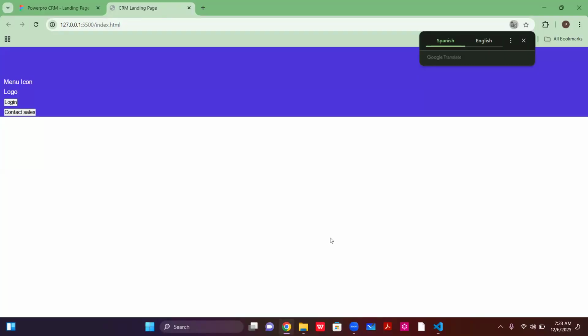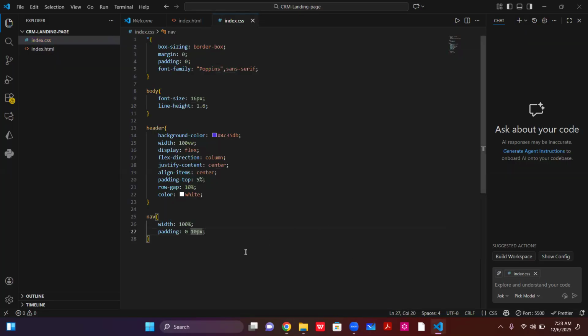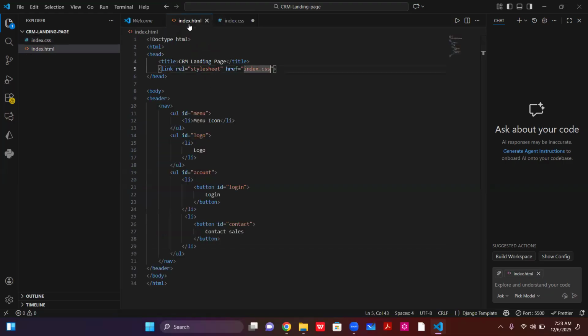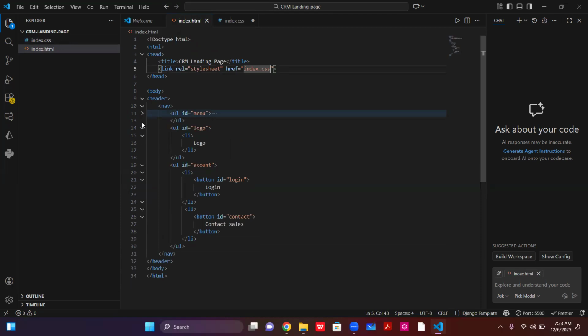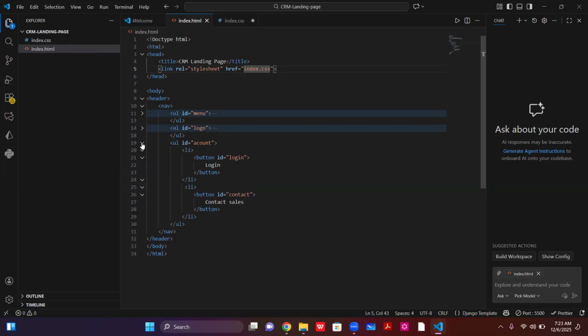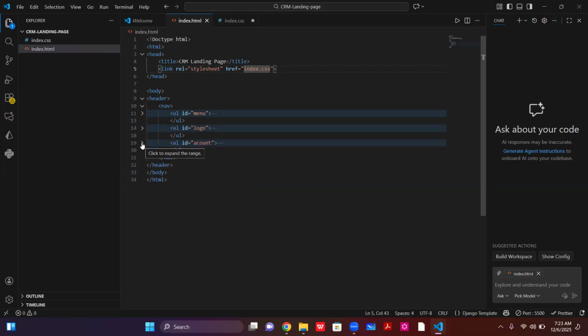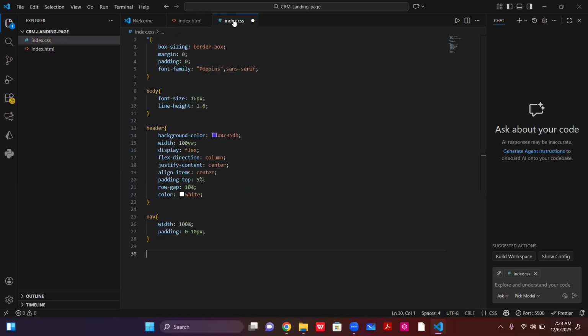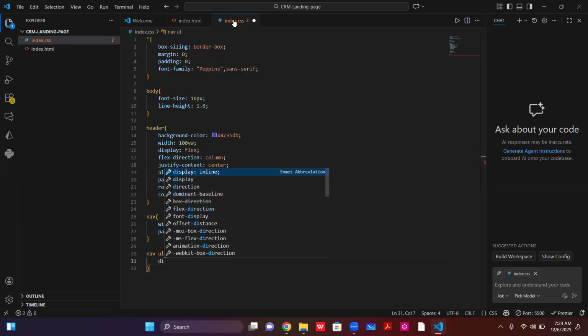Okay, now let's go on and style the UL that is in the nav bar. That is our CSS selector. We have styled the header, we have styled the navbar. This is what we want to style now. We want to style all the UL that is in the nav. So let's style all of them. So I will do nav UL, and then we are going to display flex.